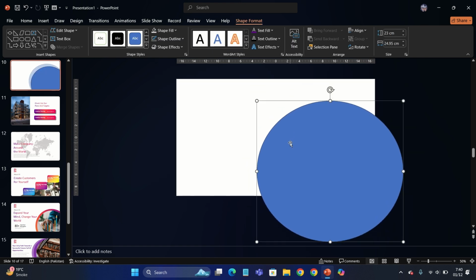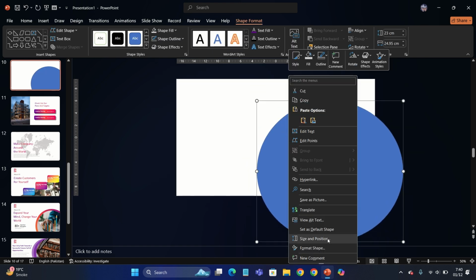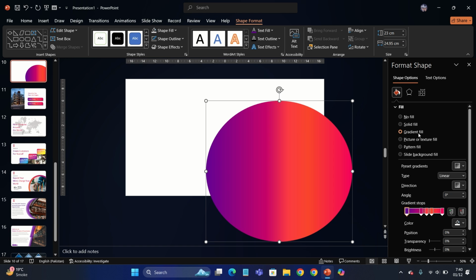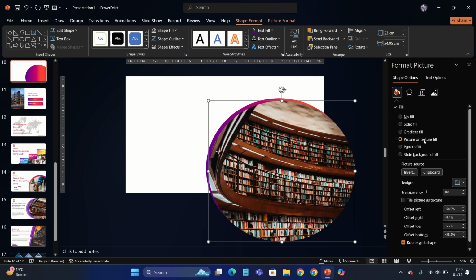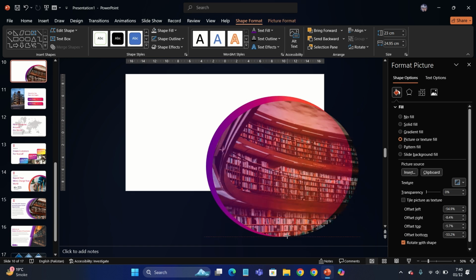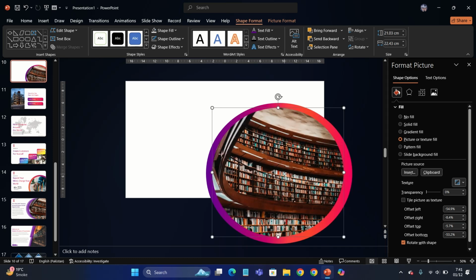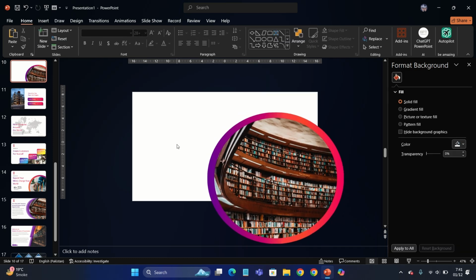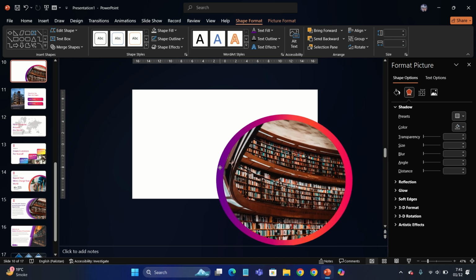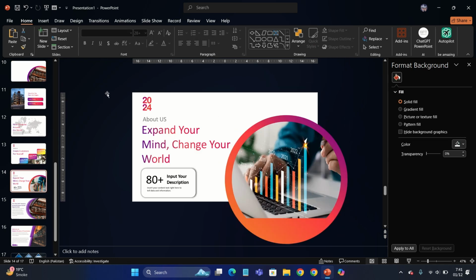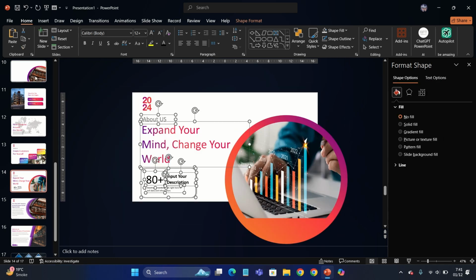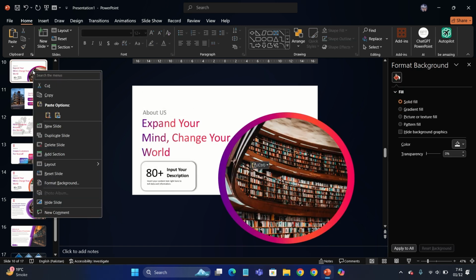And next, you're gonna insert a circle into a new slide and go to format shape and give it a gradient color. Duplicate it and give that circle a picture fill. The next thing you're gonna do is put it into the center and select both of them and then adjust them and insert your text and other content that you want to use in it.